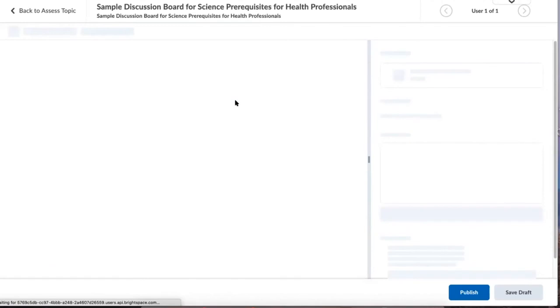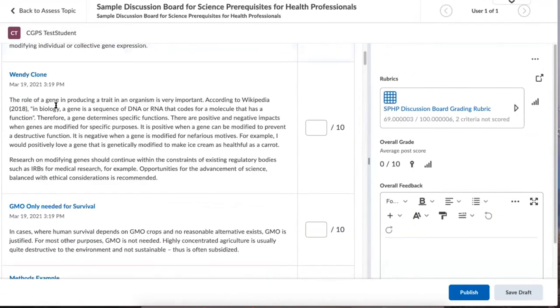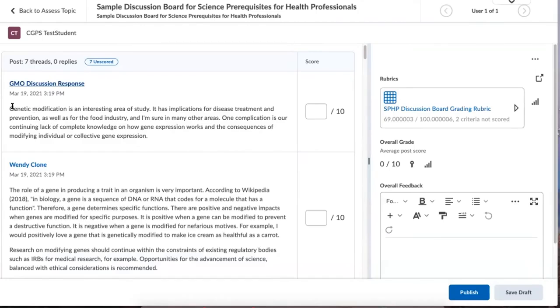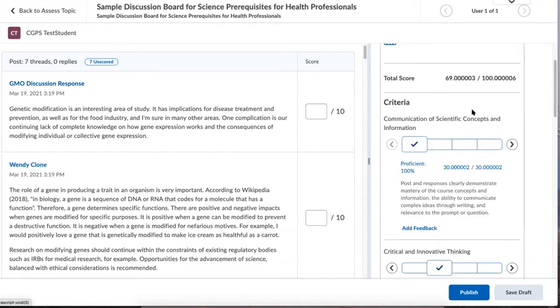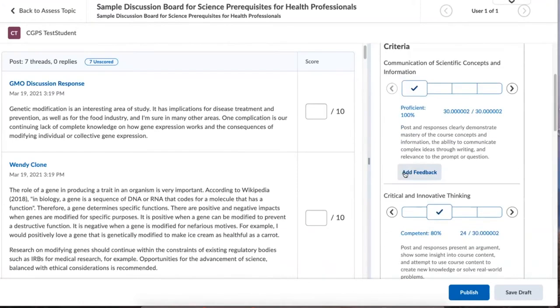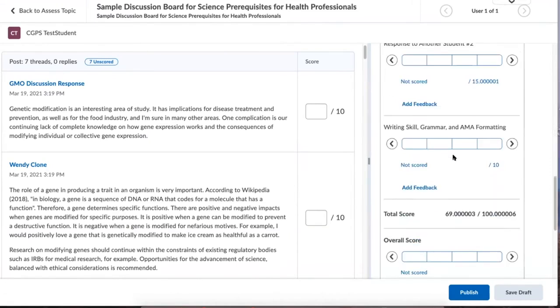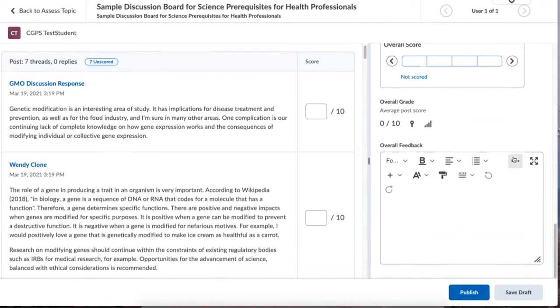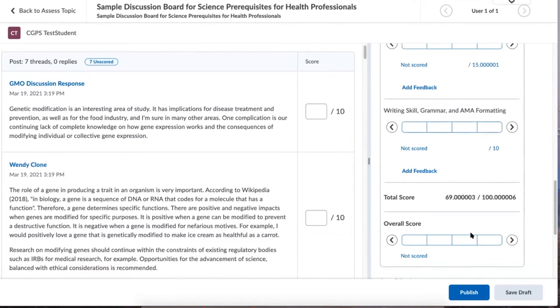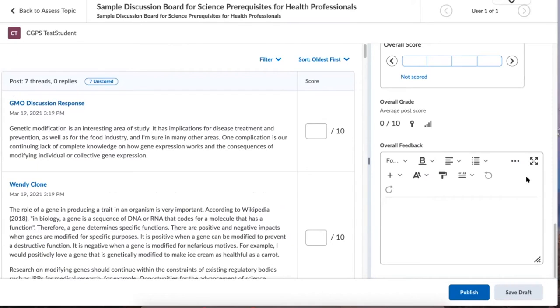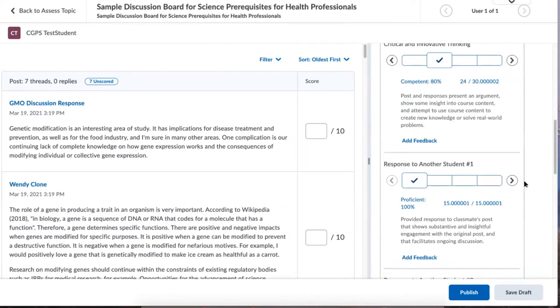It's just a little bit cleaner. Again, you can still see that the multiple posts are here, but you can click into one or you can see the whole thing here and use the rubric next to it. Again, this looks like the assignment one. I can give feedback per criterion. I can give overall feedback. I don't see the options for video and audio feedback here. So that might be a difference still in this, but that's okay.